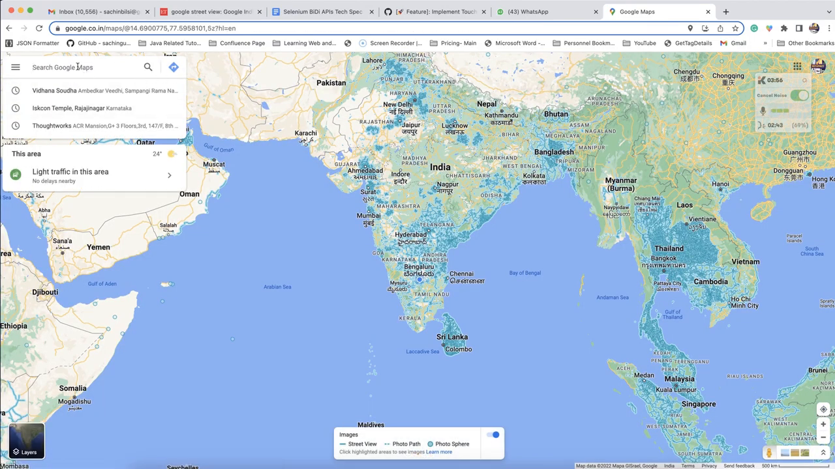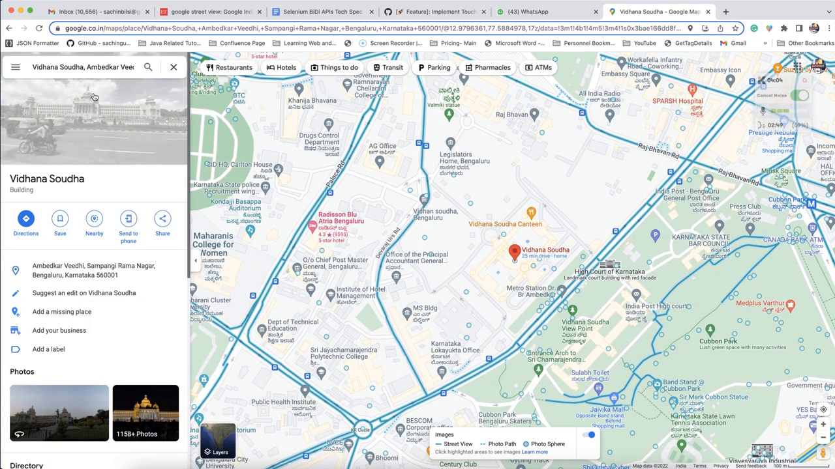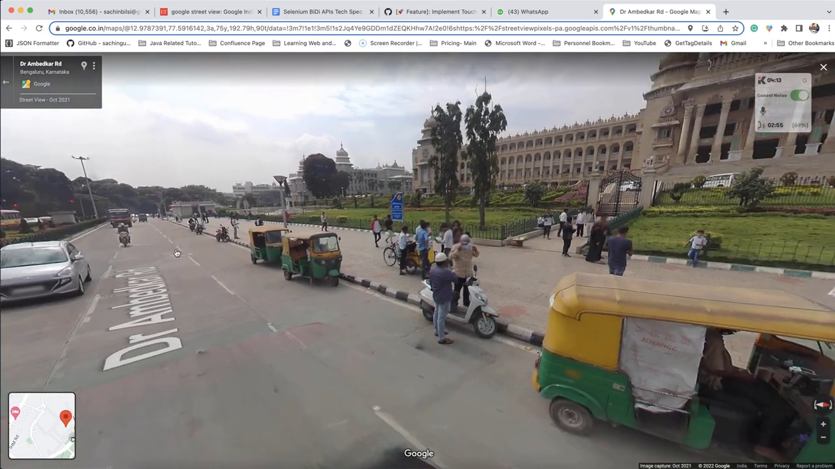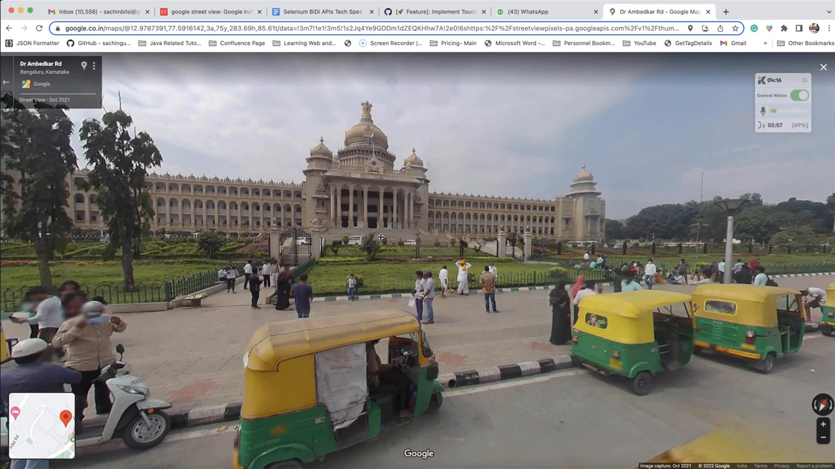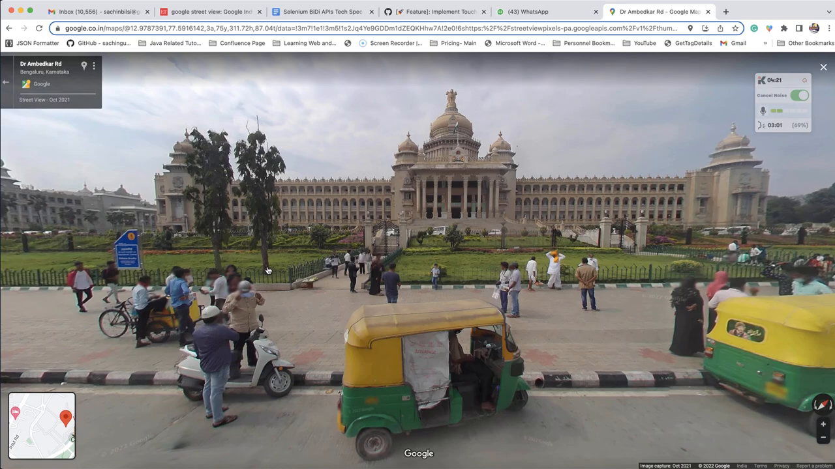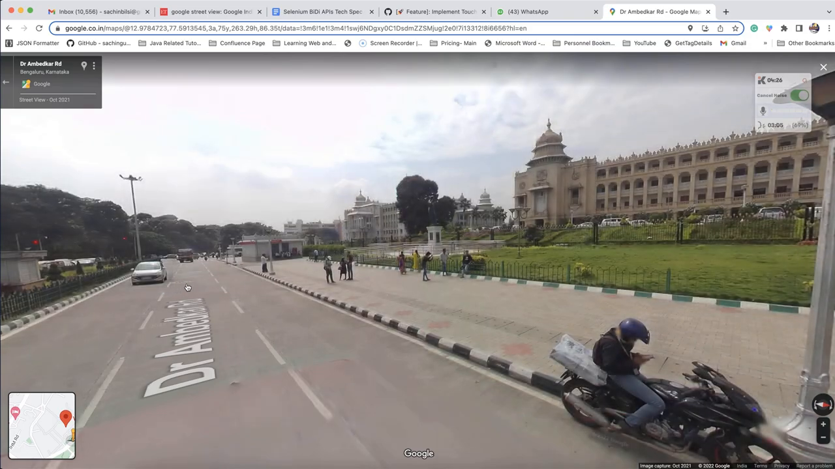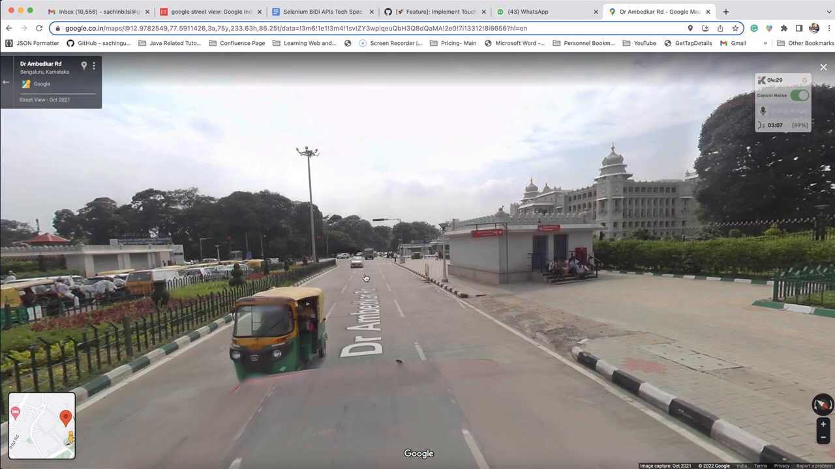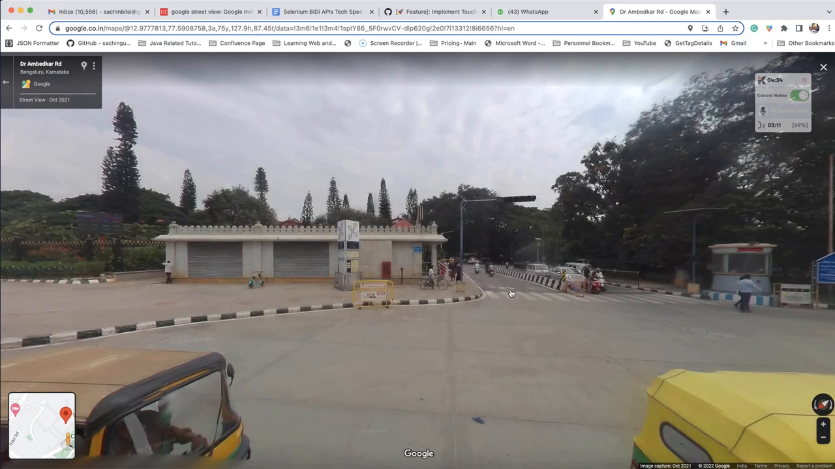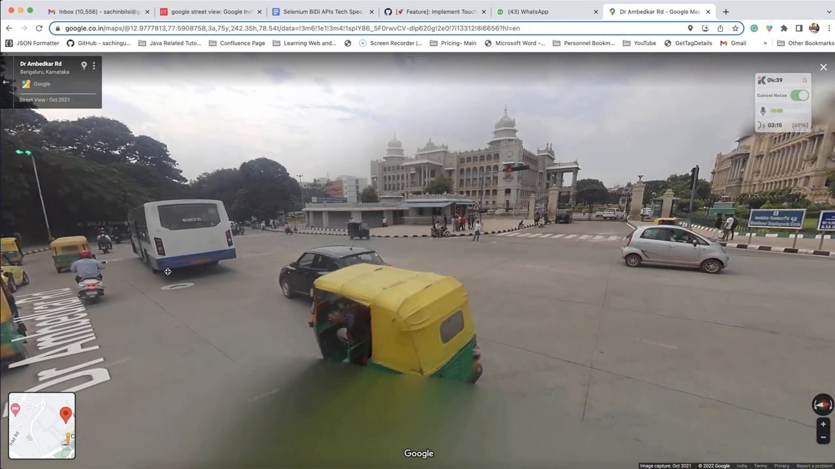If you want to go somewhere, like Vidhan Sabha in Bangalore, it's also called Vidhan Soudha. If I click here on the street, we can see this Vidhan Soudha is a very beautiful place in Bangalore, and many people who belong to Bangalore city are already aware of it. Okay, and if you go here, you can see places like Ambedkar Metro, and this road name is also Dr. Ambedkar Road. You can see here.